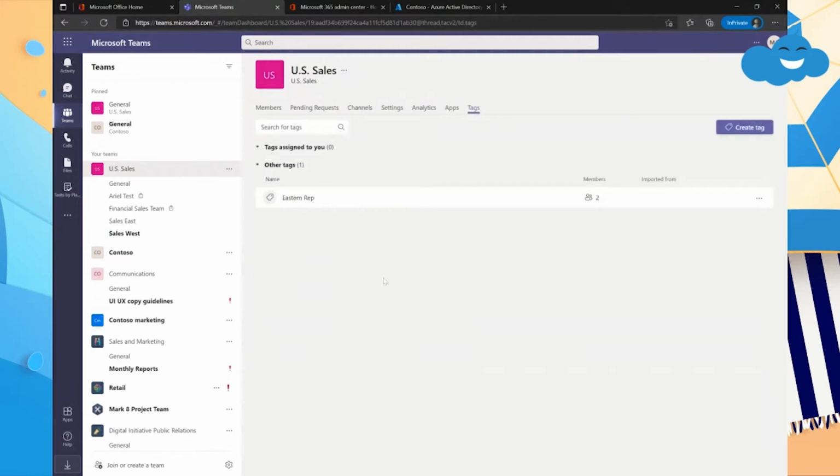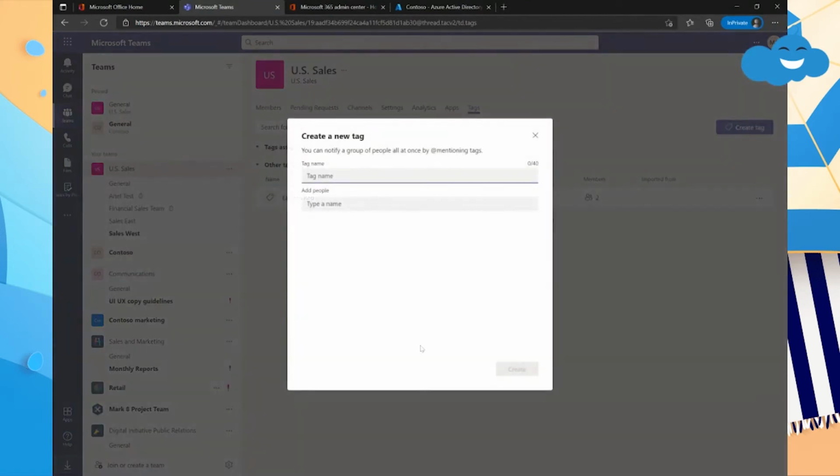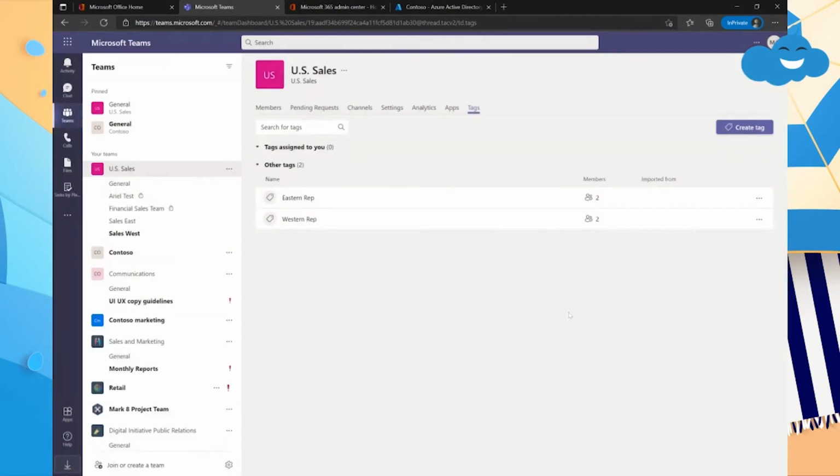And so here in tags, we see Eastern rep, and there are two members. So what we'll want to do is create a tag, and we'll just call them Western rep. And we'll add a couple people. I always pick on Adele, and let's see anybody who, there's got to be someone. There we go, Megan, and we'll hit create. So now we have our Eastern reps and our Western reps.